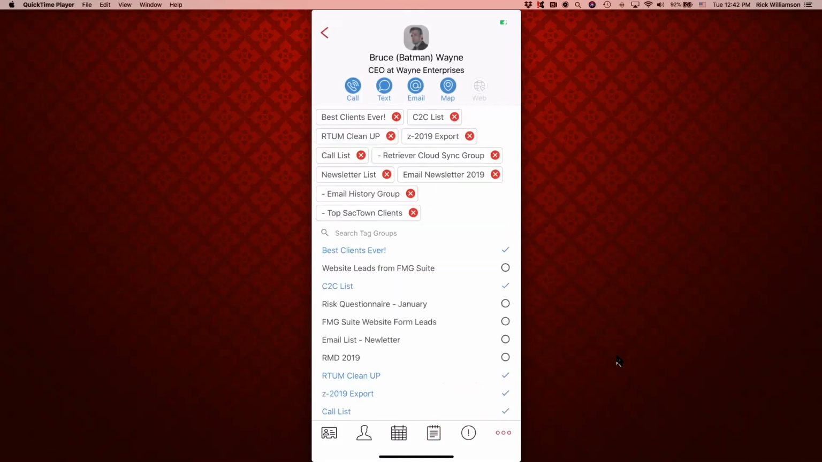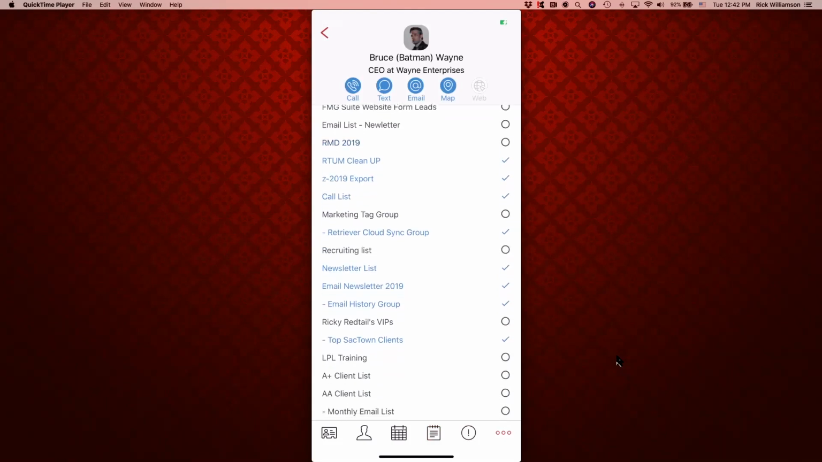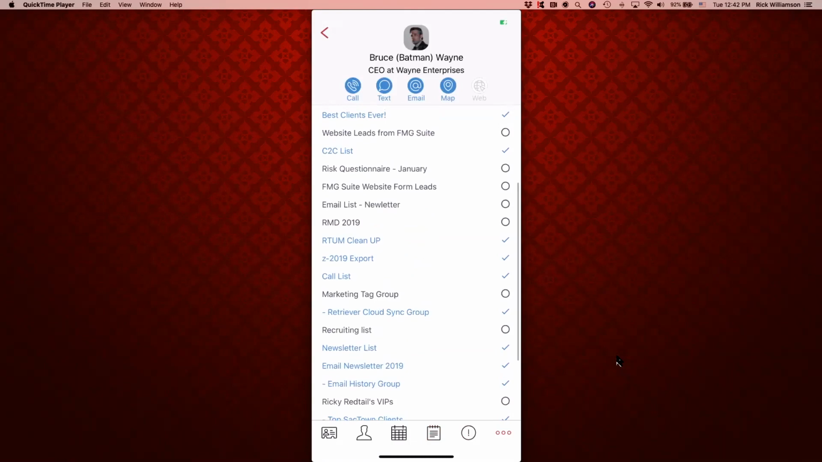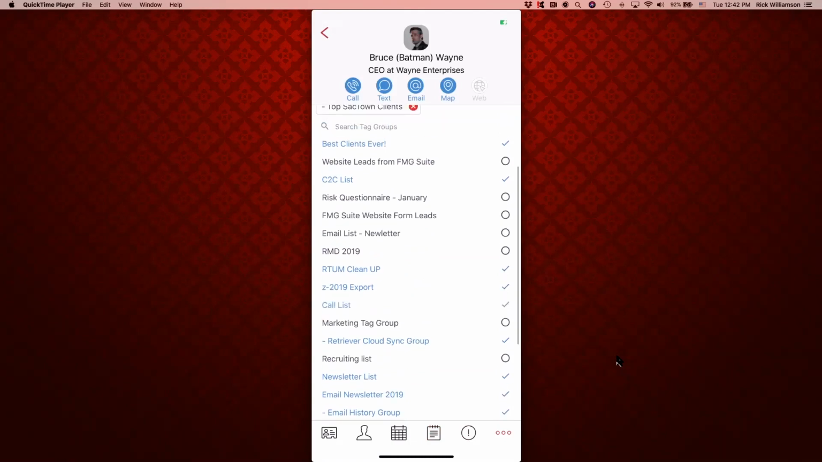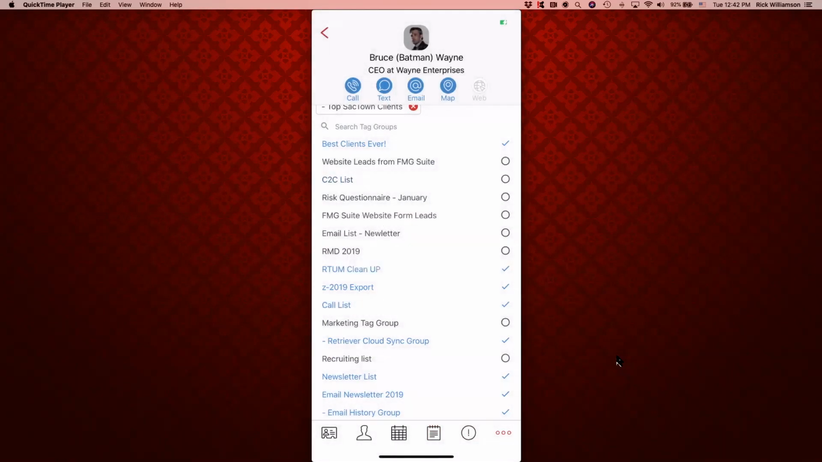These keywords and tag groups are all the different groups and keywords that we add to a particular contact record. If I want to add them to a tag group, I can go ahead and check them off. If I want to remove them from a tag group, I can uncheck them. Maybe I want to remove them from the C2C list. All I have to do is uncheck that box. Are you sure you want to delete this? Yeah, I'm sure. We're going to go ahead and remove them.